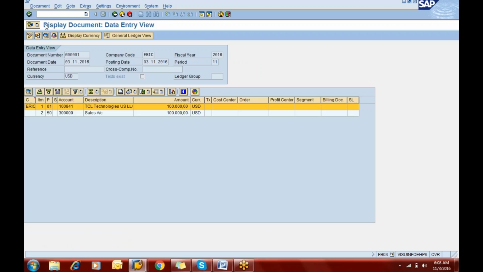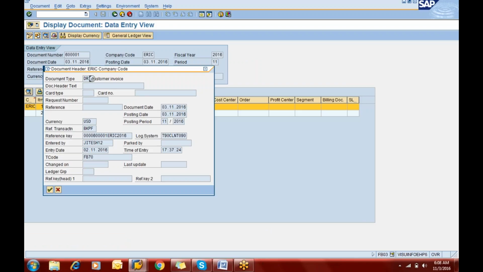Now if you want to display some more things, you can click on the header area. You can see some more detail, like when this document was posted, the username, date and time.